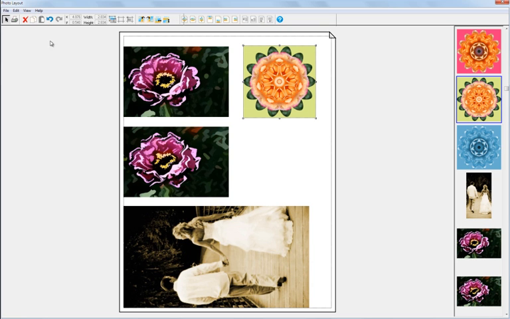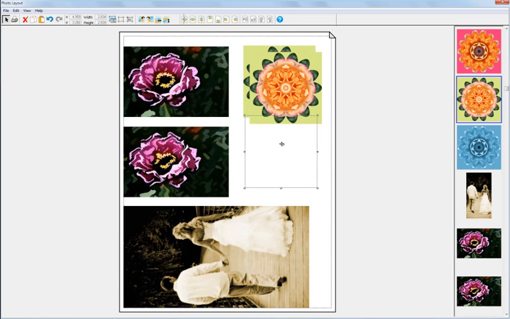Once your page is ready, click Print. Don't forget to leave room for seam allowance when printing photos.